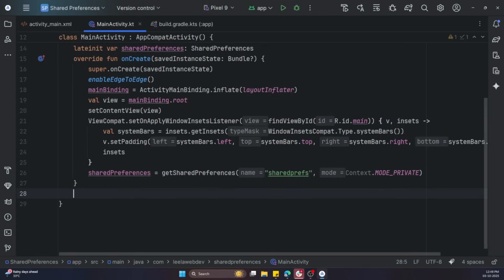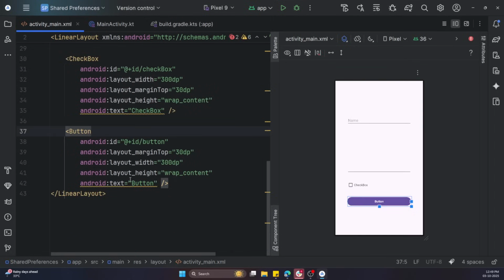So fine, so now we got the data. So sorry, we didn't get the data. Here, whenever we click on the button, I need to update the counter for this one.